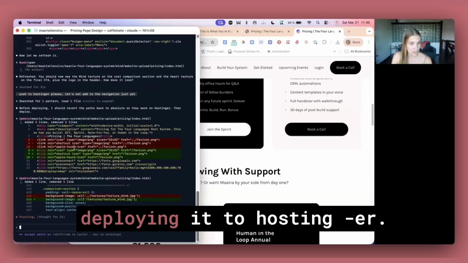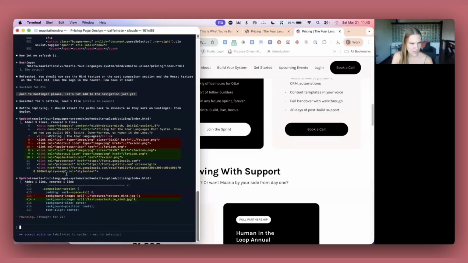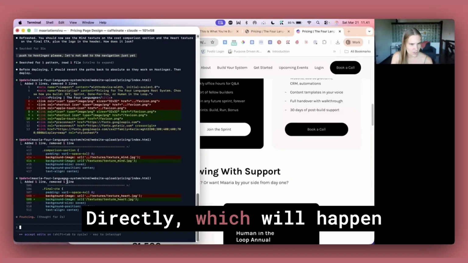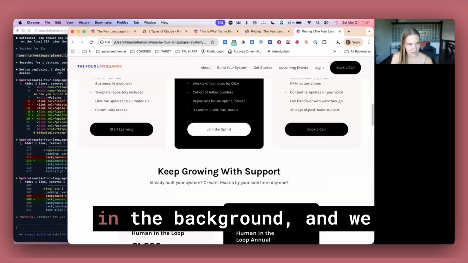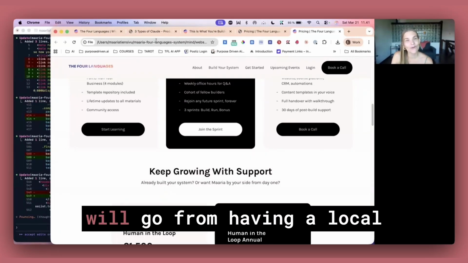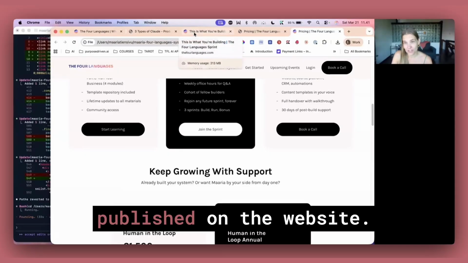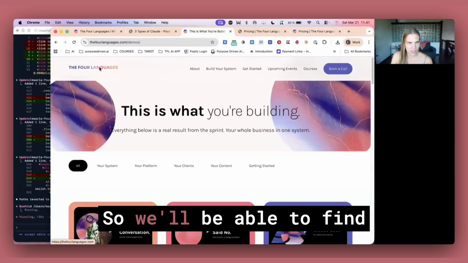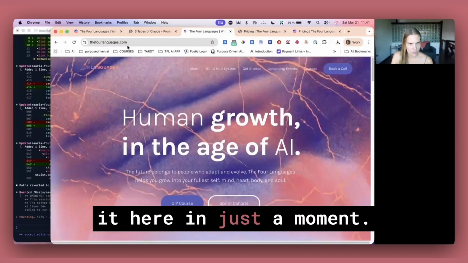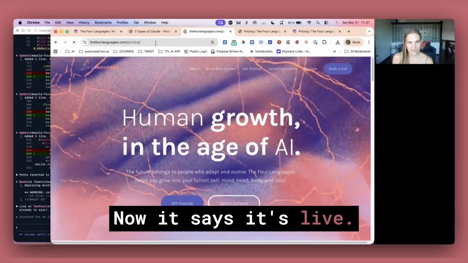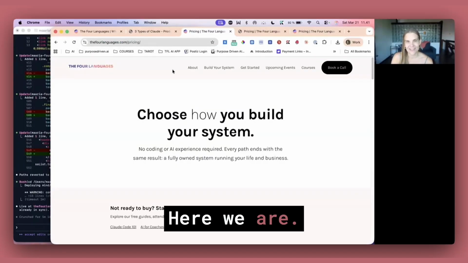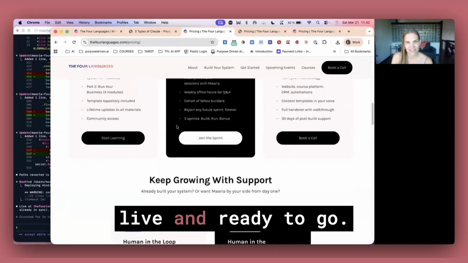And now it's actually deploying it to Hostinger directly, which will happen in the background. And we will go from having a local file to actually being published on the website. So we'll be able to find it here in just a moment. Now it says it's live. Let's see. And here we are. We have the page live and ready to go.